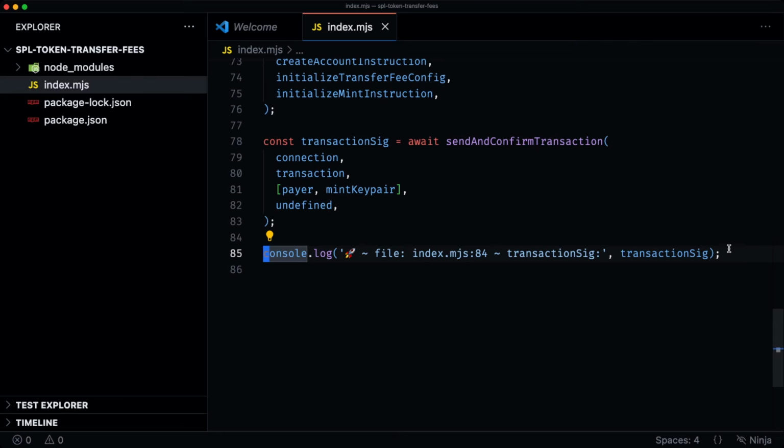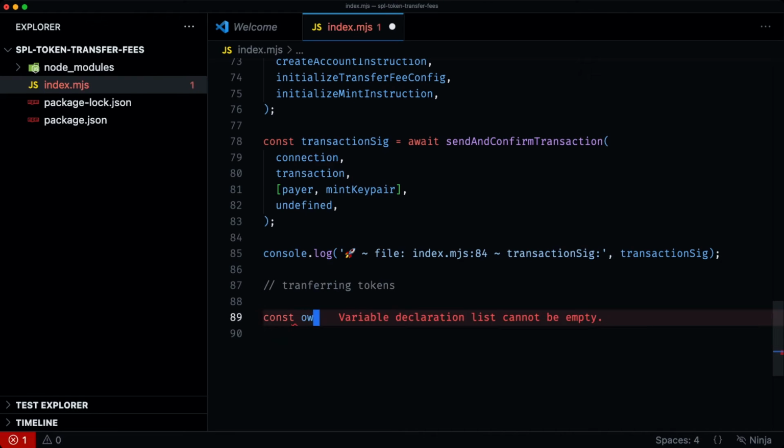So let's go back to our script and we'll leave this here. Now we'll start the transferring tokens portion. So we're going to create some new keys.